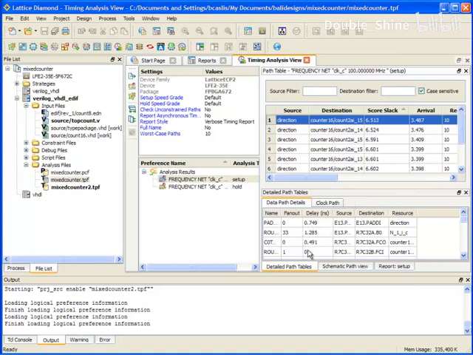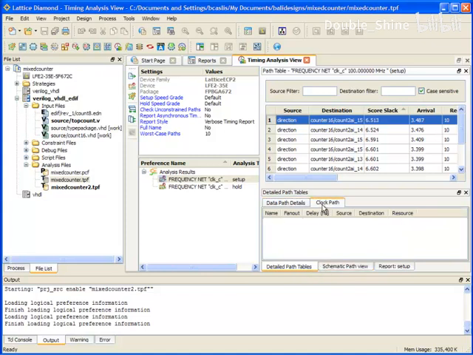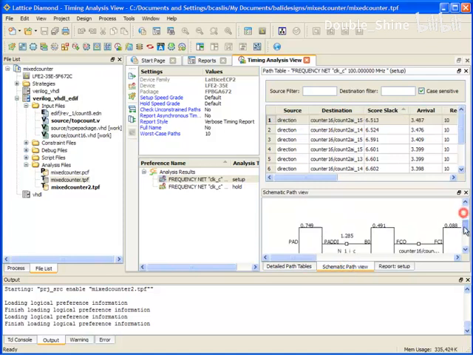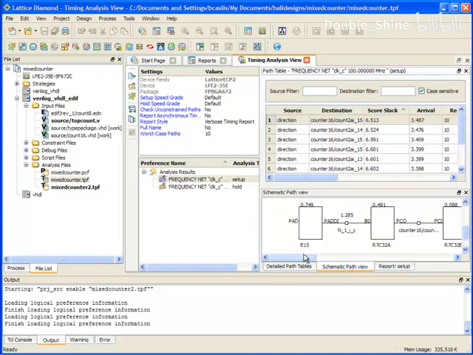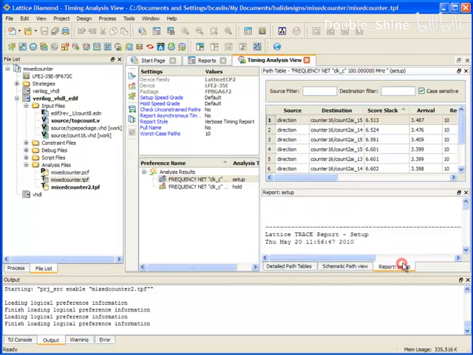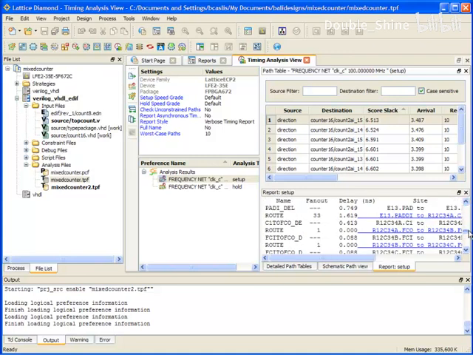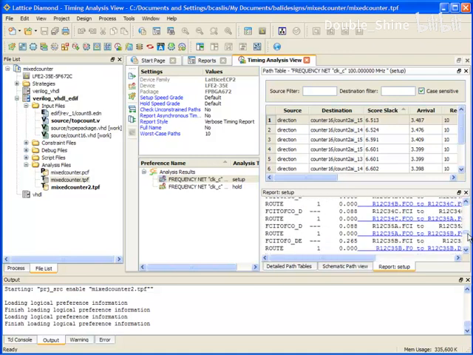Down below, I have a detailed path table that's shown here. I can also look at clock paths. I've got a schematic view, so I can go down and see a schematic representation of this timing path. And I can also look at the actual trace report, just like you can look at in the report view also. So that's the user interface.